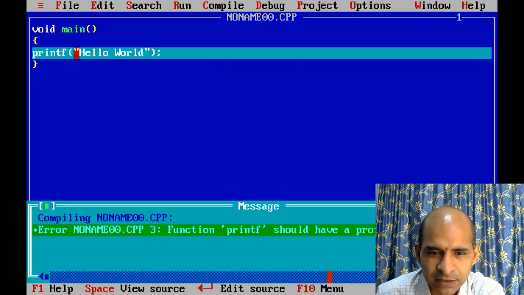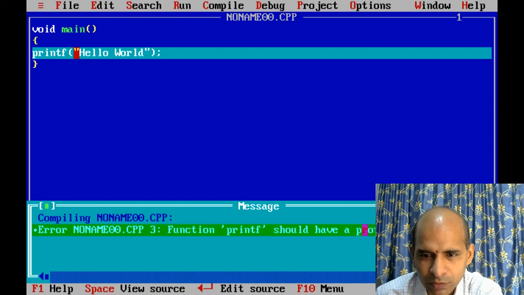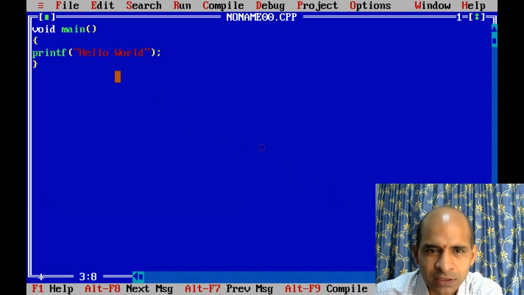So you will find the error that says function printf should have a prototype. So as I said, printf is a function, and the proof is that. It is indicating that function printf should have a prototype. What is the meaning of prototype, we will discuss later on, but why this error is there, that we have to know. So in order to correct this error, press the Enter key or click on this blue color screen.